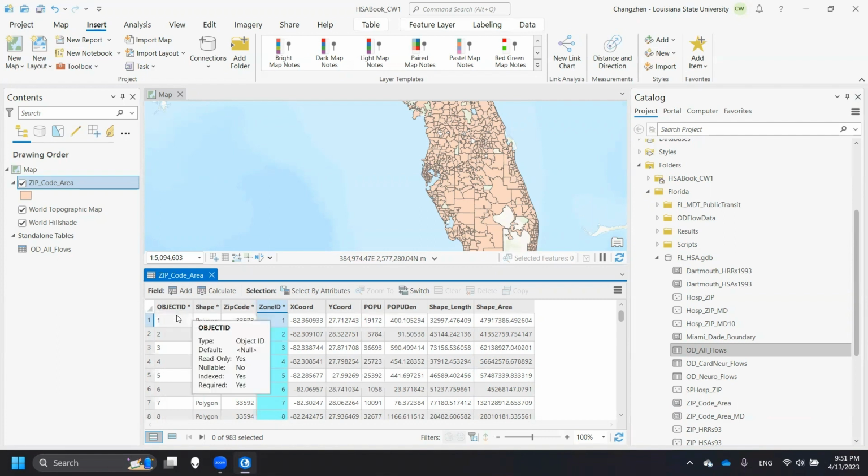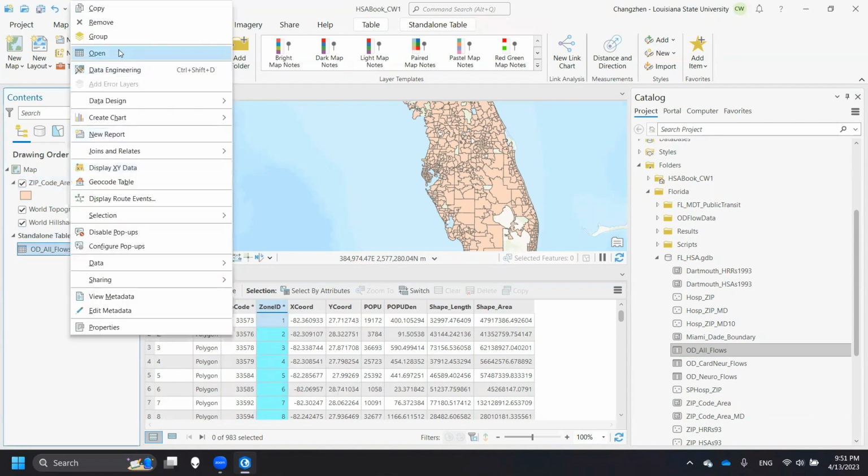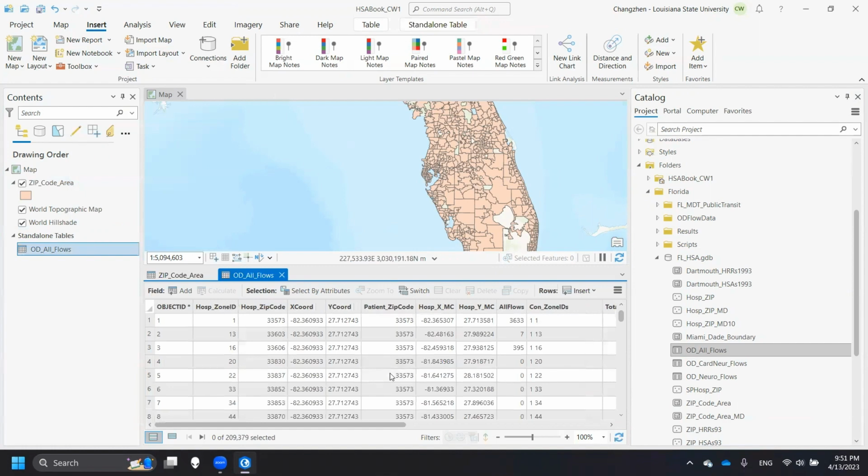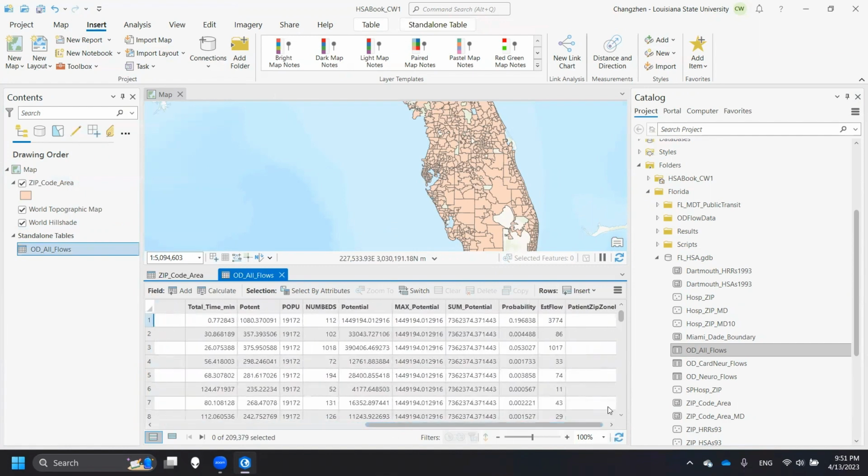And then you will get some errors. So make sure you create a separate Zoom ID, even though you could have the same value, but you should give a different name for the unique ID. So this is one thing you need to be careful. And then for the OD flows at the zip code level, we can go inside and take a look.